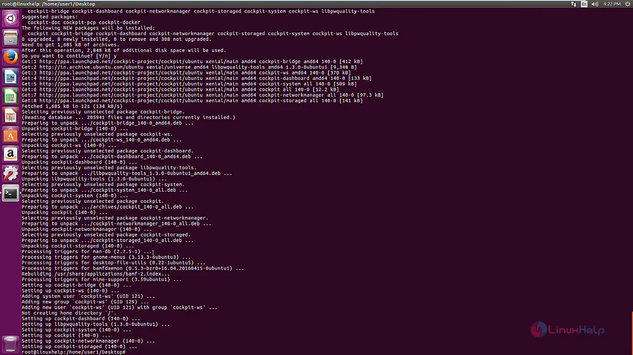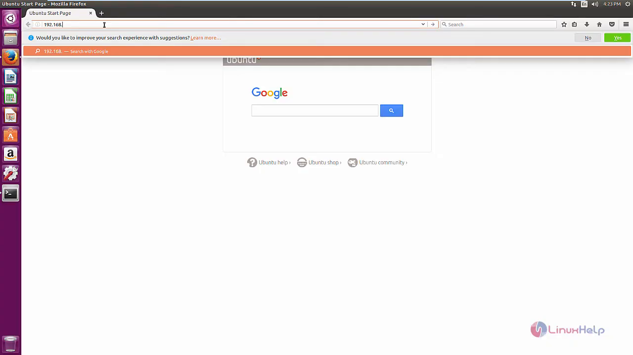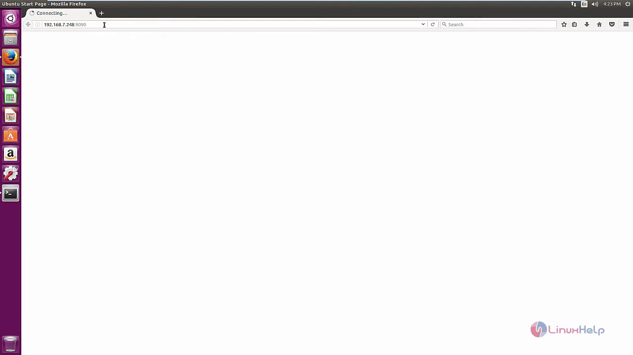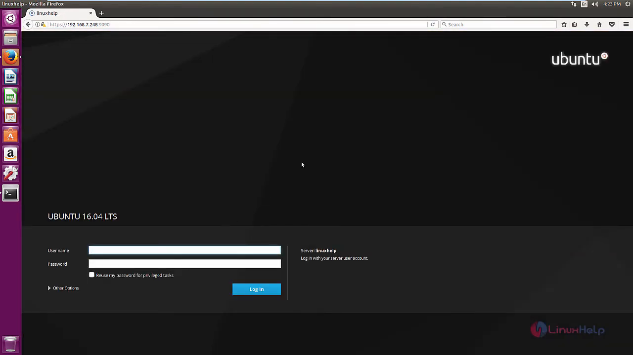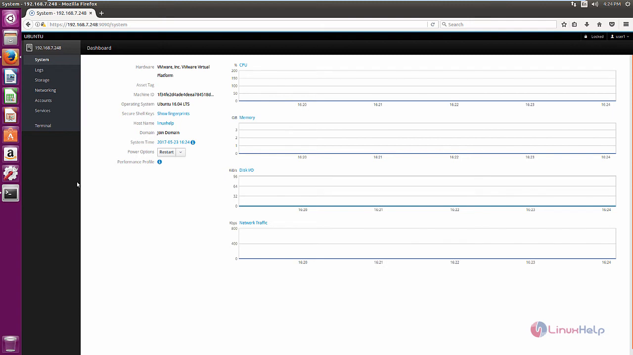Now open the web browser. Now enter your IP address :9090. Now give enter. Now we can see the Cockpit Management tool login page. Now enter the username and the password. Now click login. Now you can see the dashboard of the Cockpit Management tool.